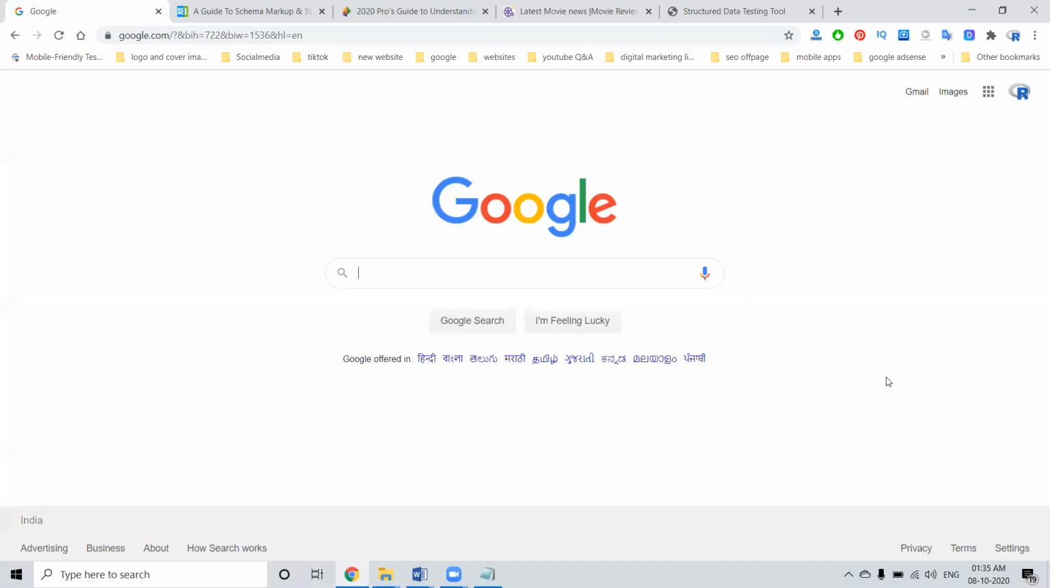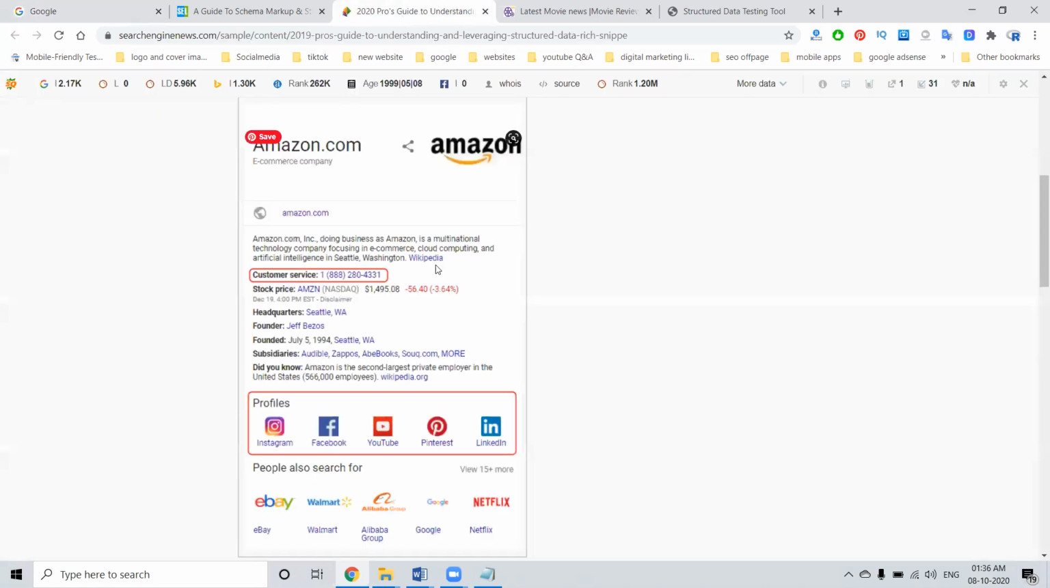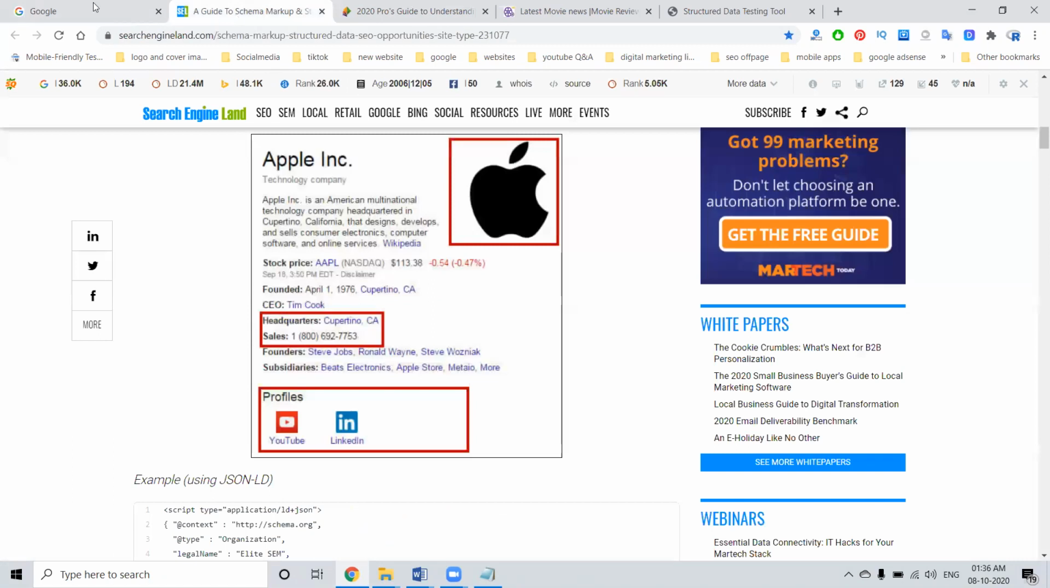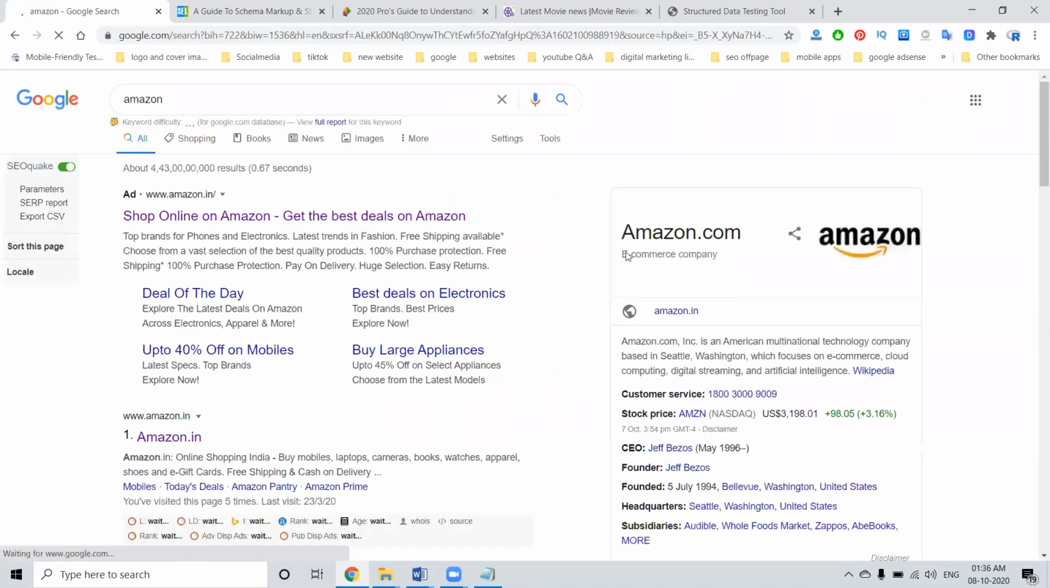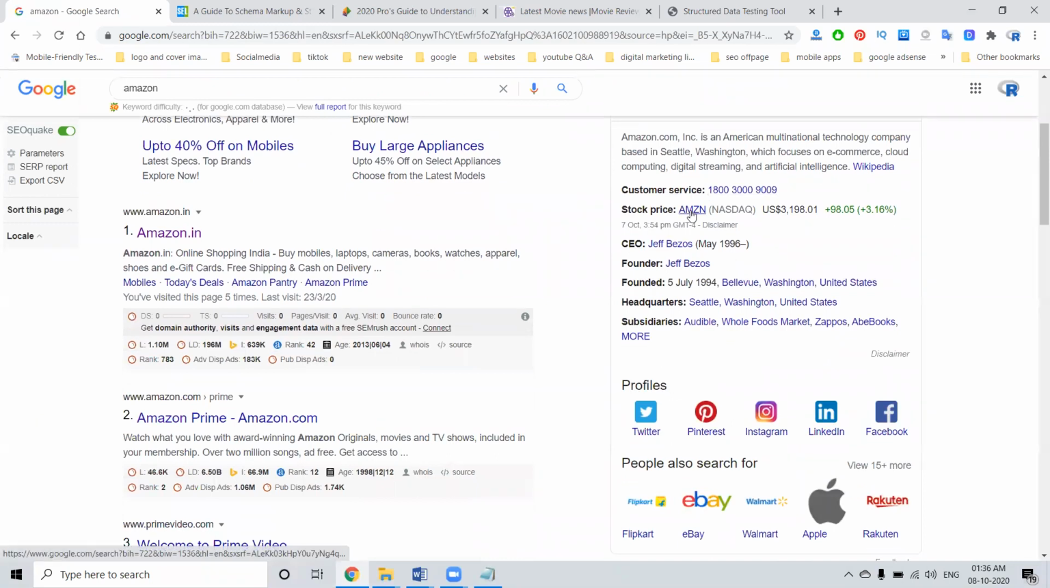So guys, today I'm discussing the topic of how we can add structured data. What does that mean? Suppose you open Amazon or Apple. Suppose I open the Amazon website. In the right corner they show complete details. This will be the complete schema.org data information.